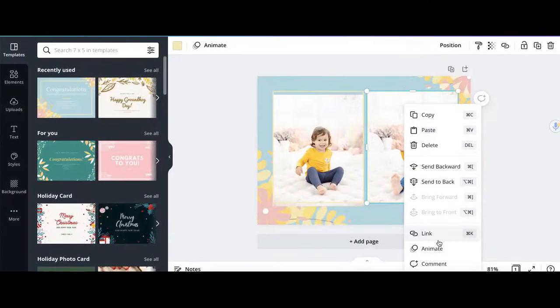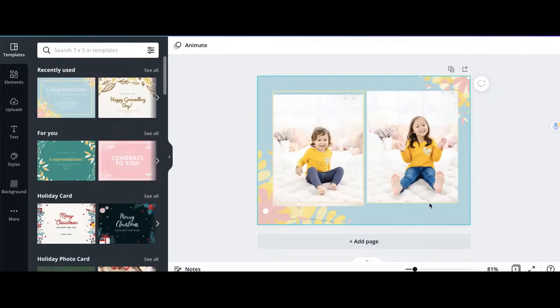Okay, so I can always reorder my images or my elements by bringing them forward or backwards. So here I'm gonna send it back. So I want my frame in the front.